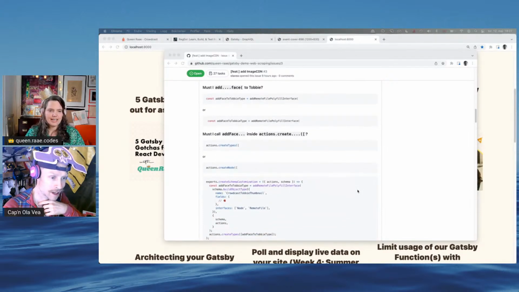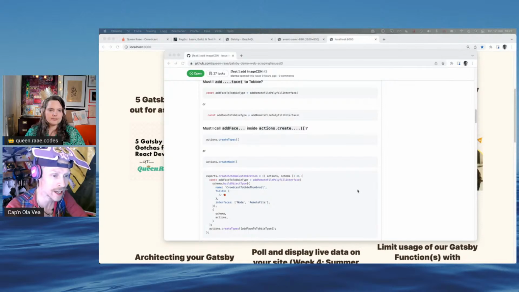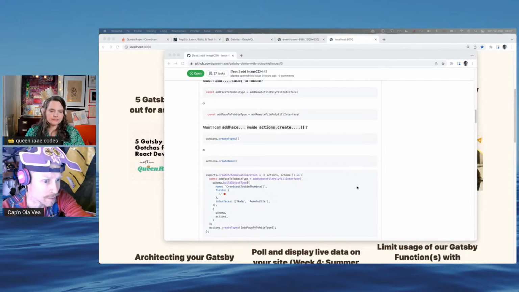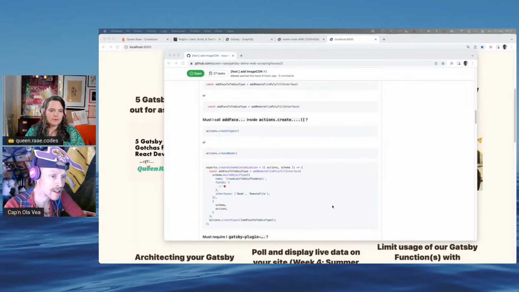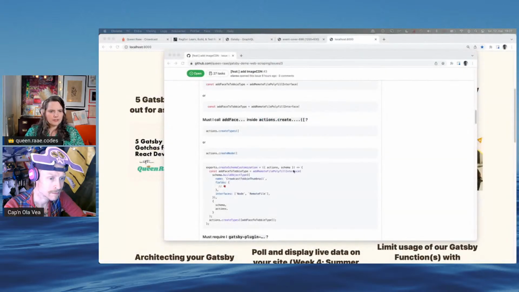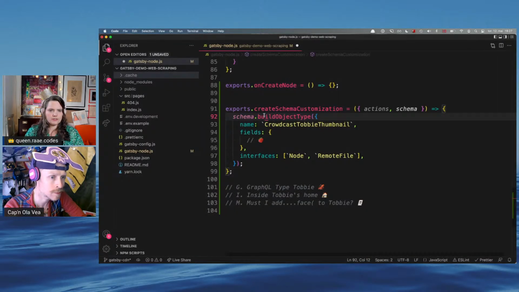You know why? They changed the docs this week or last week. So this whole thing that you see here with all the code, that's new. And they make this const here: const add face to Toby type equals blah blah blah the face. But you still need the actions. So we still need to create the type. No, because you do schema build object type. Oh, so I need to still, you must have the actions or else Toby schema.